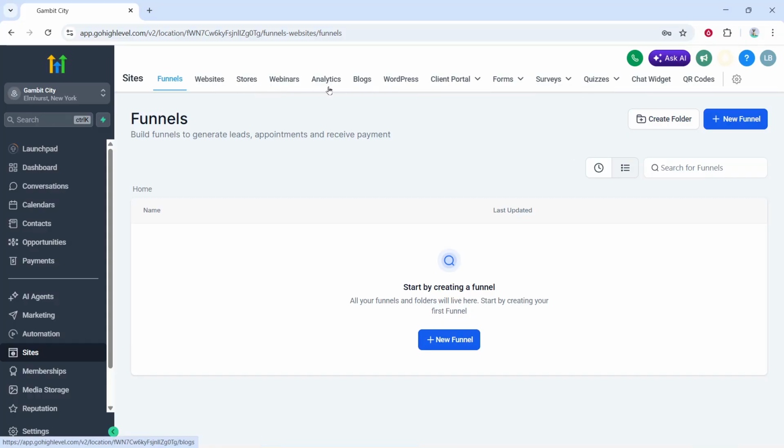Now, decide what you want to build. Choose funnels if you're focused on guiding visitors through a specific path, like from a landing page to checkout to a thank you page. Choose websites if you need a full site with multiple sections, navigation and broader content. Click Create New to start fresh.